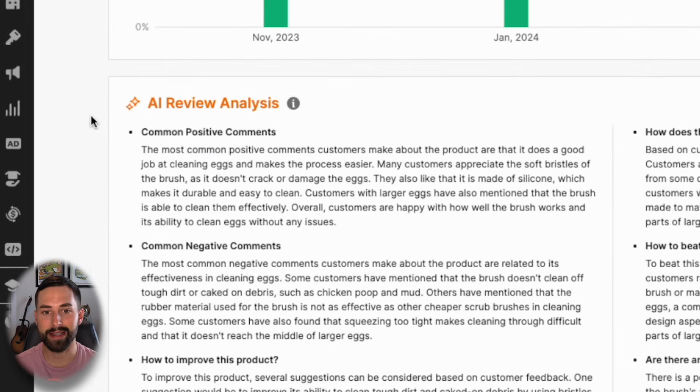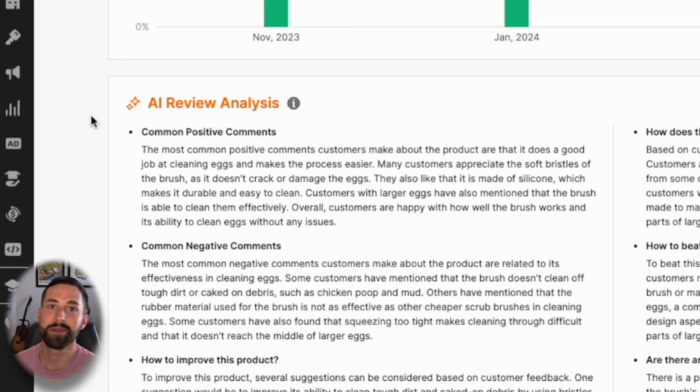So what AI does, it actually goes to this listing, it analyzes each and every review, and then it summarizes it into 3 to 5 sentences for you, telling you exactly what they're doing well based on positive feedback and what they're doing poorly based on negative feedback. So for example, let's just take a second. Common positive comments, it does its job at cleaning eggs. Remember, that was one of the top comments we read just a second ago. Makes the process easier. Many customers appreciate the soft bristles of the brush, and it doesn't crack or damage the eggs. So those are things that I'd take away very quickly.